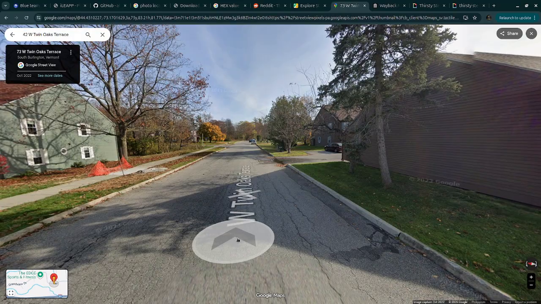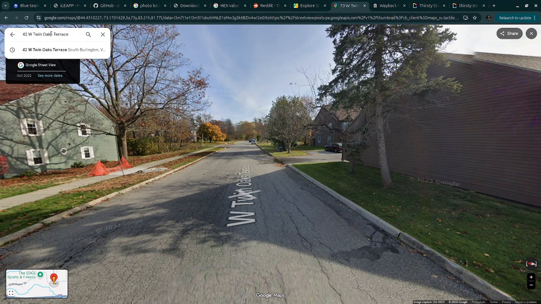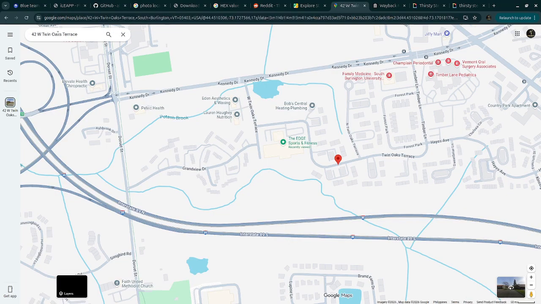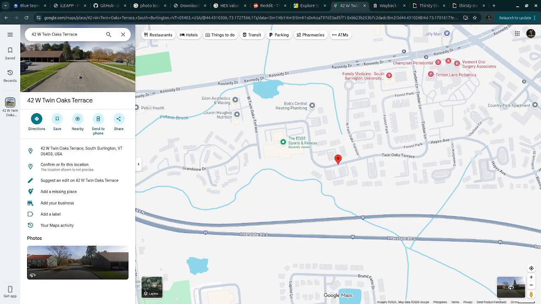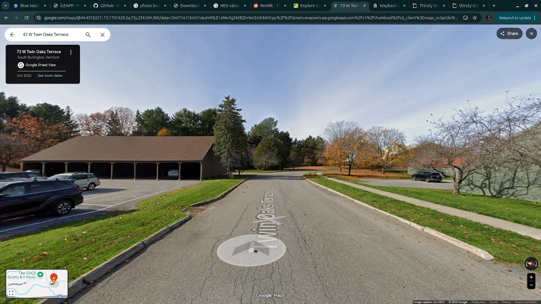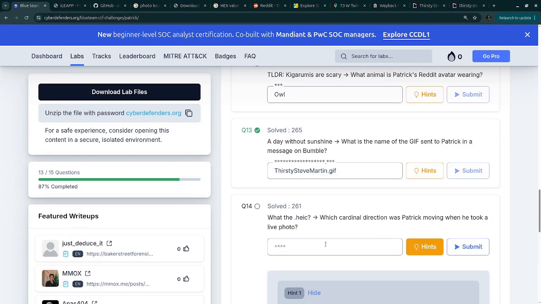Okay, is it? Let's see again. If I paste this and do a street view, is it west? Yeah, it's a four character, so I think we just have two answers. So, okay, it's east.